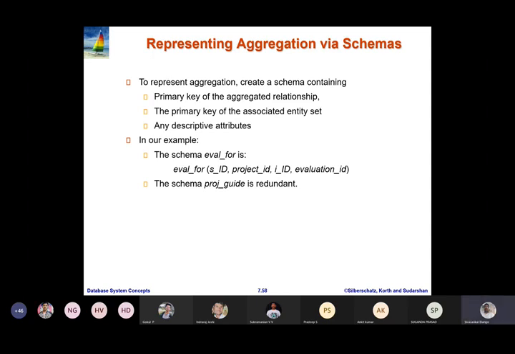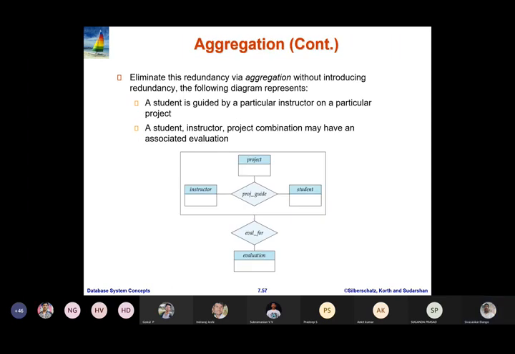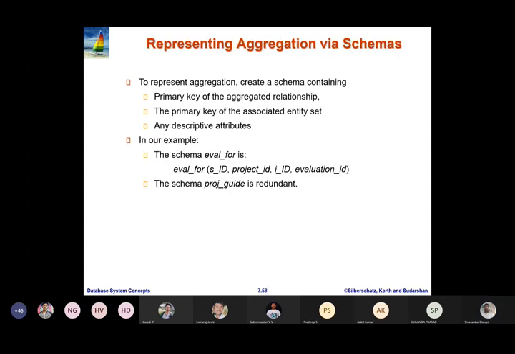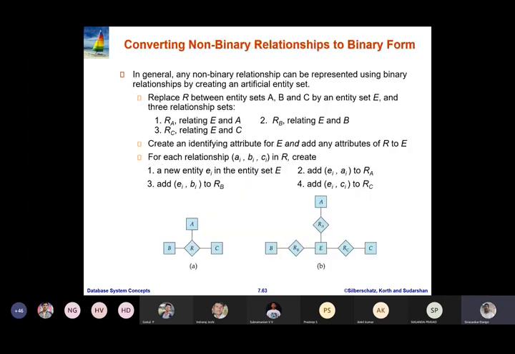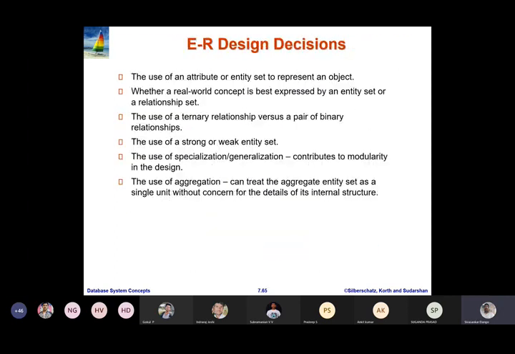right? So evaluation for is represented by the attributes student ID, project ID, instructor ID, and evaluation ID. It has the primary keys of all the participating entities: student ID, project ID, instructor ID, and evaluation ID. This is how we represent an aggregation via schema. Let me show you the diagram, and with that we'll complete the ER model.